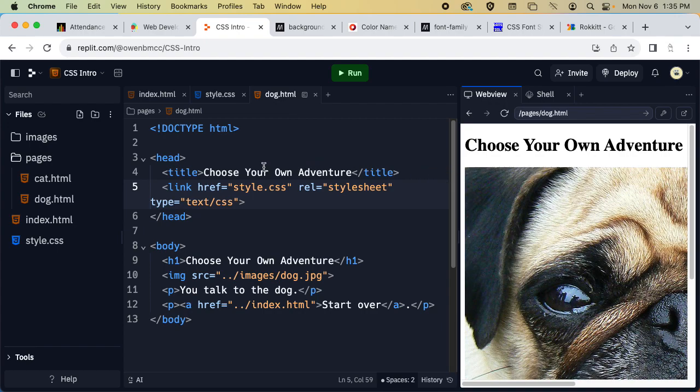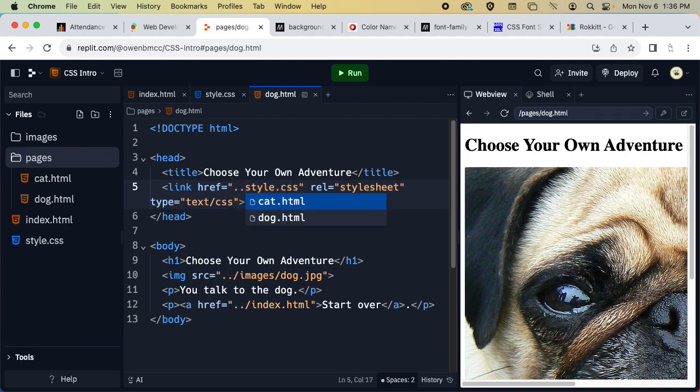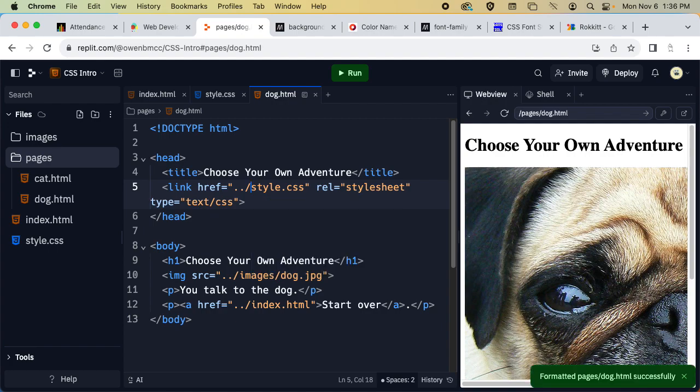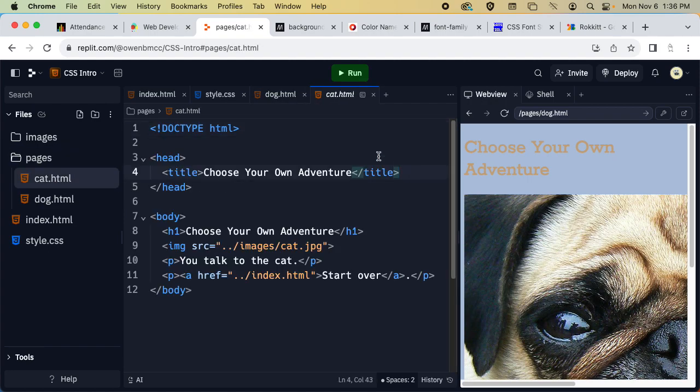So the reason, you might have already figured out, why the style sheet is not loading is because my hypertext reference is just looking at style.css, but my dog.html is inside of this pages folder, and so it can't see anything that's outside of the pages folder. So to get to style.css, I first have to leave the pages folder. And you may remember from last week, the way we do this is using .. and then / for folder. And so now if I reload this, we see the new styles that I added here. So to finish this off, I can just copy this and go over to cat.html and paste this in here.